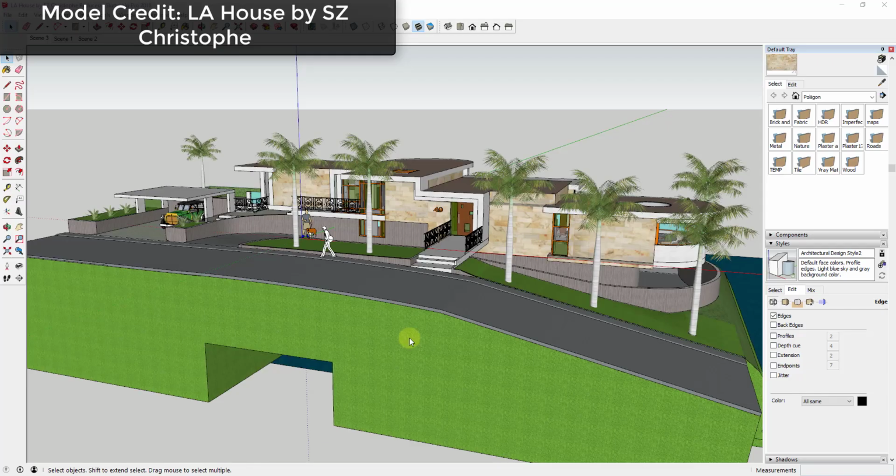All right, so let's start off with model credit. Model credit for this model is the LA House by SZ Christoph. You can find that in the 3D warehouse.